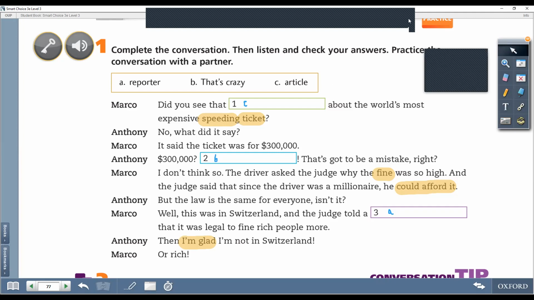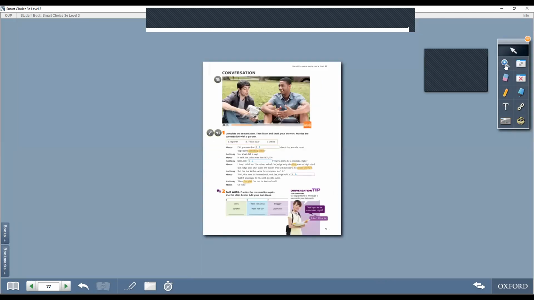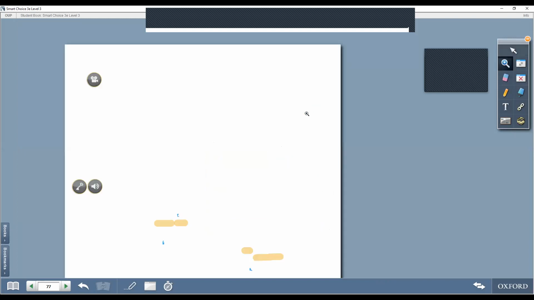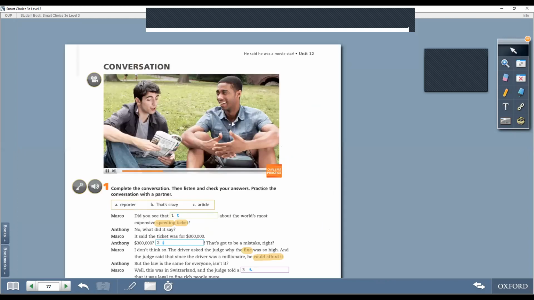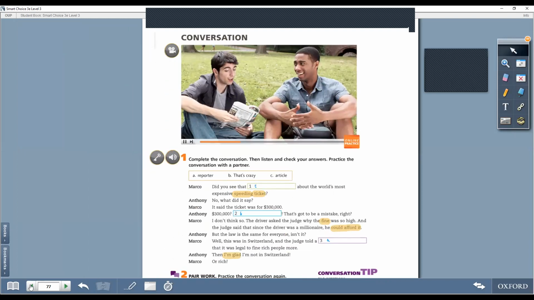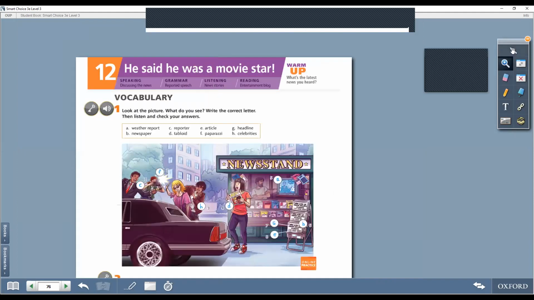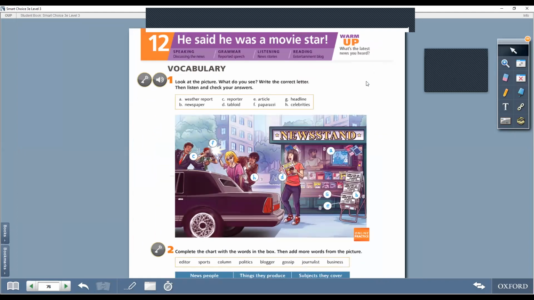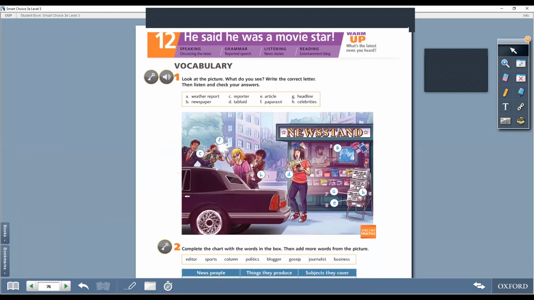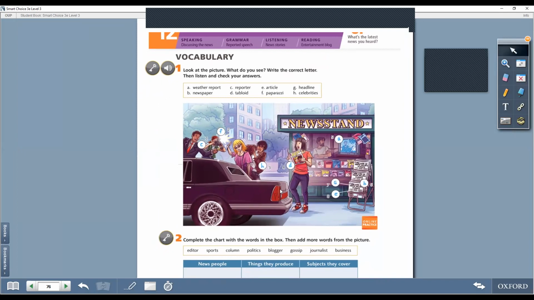Okay, guys. Since we did the vocabulary and the conversation today, let's take a look at what we learned, okay? I'm going to maximize just a little bit. So what did we talk about today? Let's go back a little bit. First of all, we talked about the news, okay? We saw the vocabulary of Unit 12 and some words related to the news.